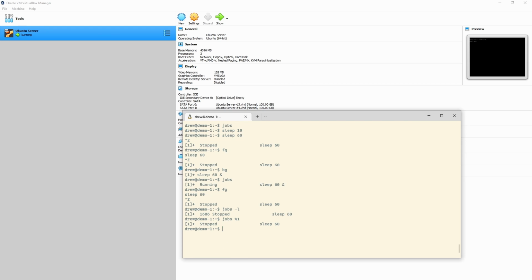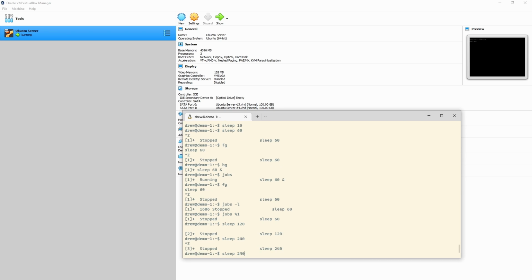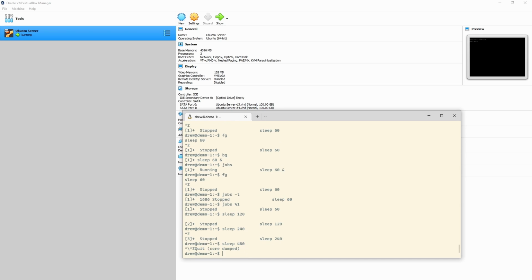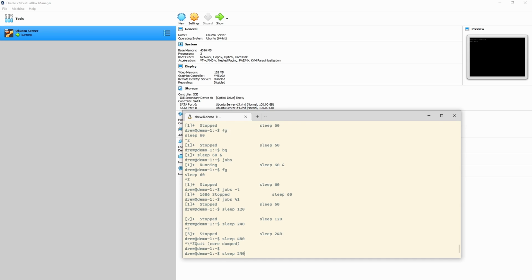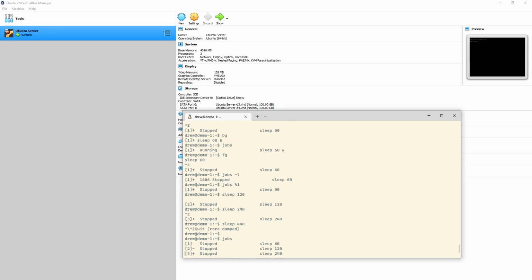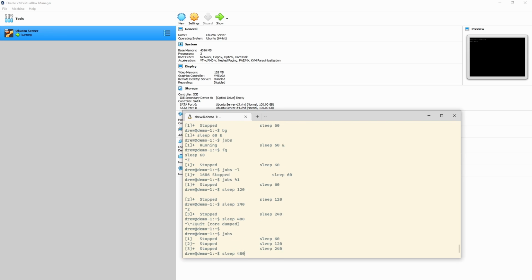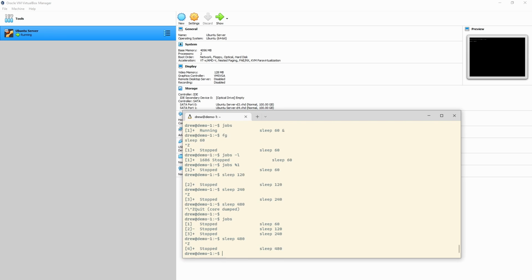And now just to elaborate on that a bit, I'm just going to run a couple more sleep commands for 120 seconds and then stop that one, and then we'll do one for 240 and stop that one, and then one for 480 and then stop that one. Oh, I think I caught something there. Let me just check the status of jobs. Yep, I did. So I'm going to do that 480 again and stop. I think I caught the X, which is kind of like a kill.